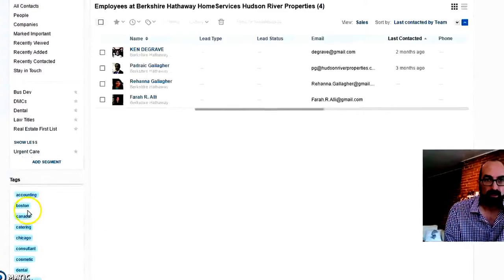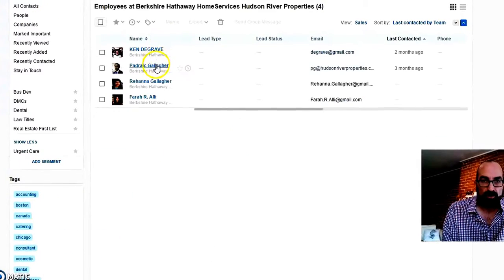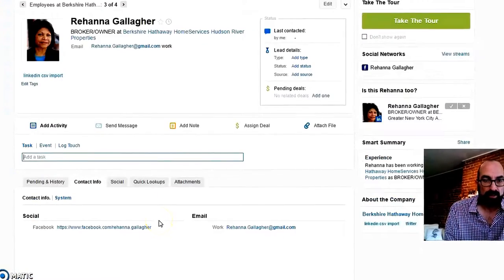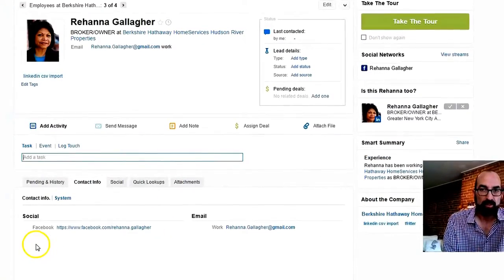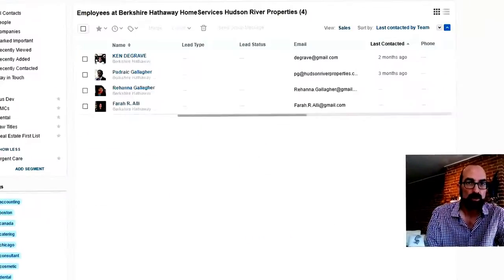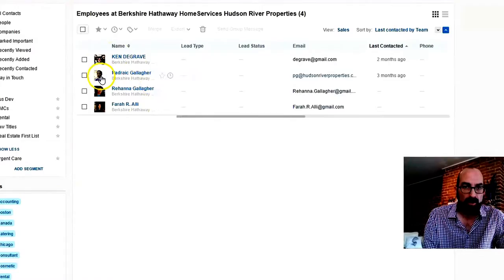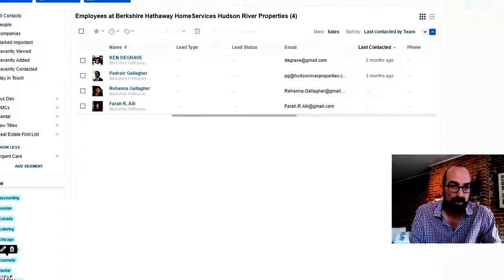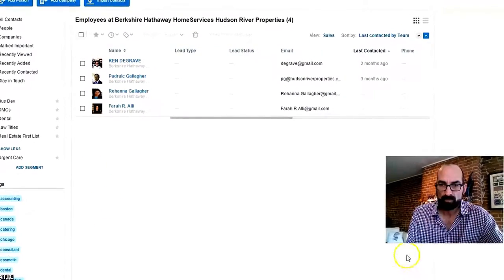All right, and done. But I've got all 4 of them in here and have the ability to see who's warm, who's interested, who's been reacting to my messaging. So that's the way I approach a team. You can use it in any way you need.